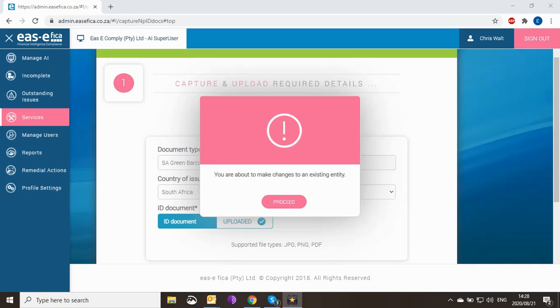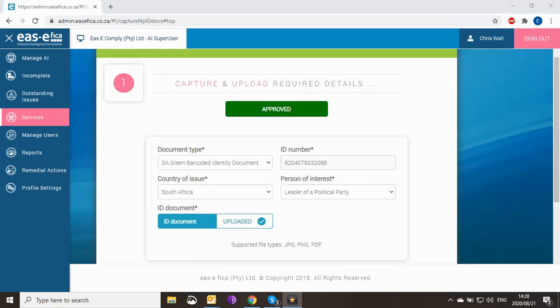When a client has been loaded previously, you will see the warning, which will tell you that you're about to make changes to an existing entity or a person. And typically, why you would see this is because an existing client may have taken out a new product or availed herself of a new service. So when you click on proceed, then a screen will appear that does not contain any information. And in the example, of course, it does now. And all you have to do is go through the steps and complete every aspect of that screen.